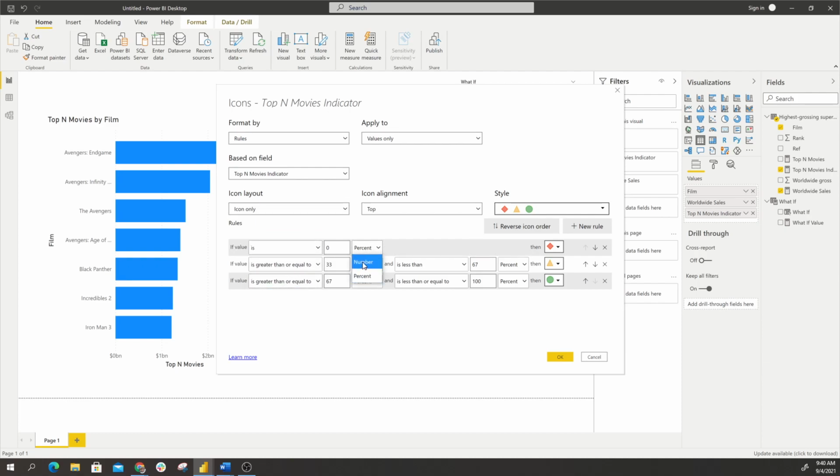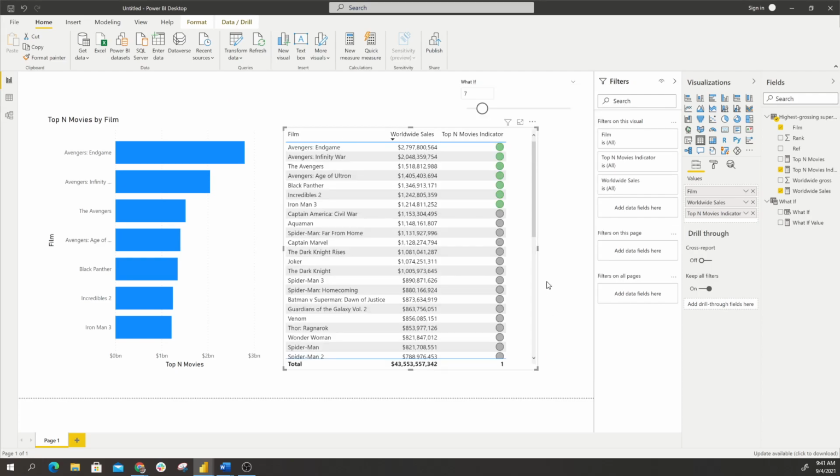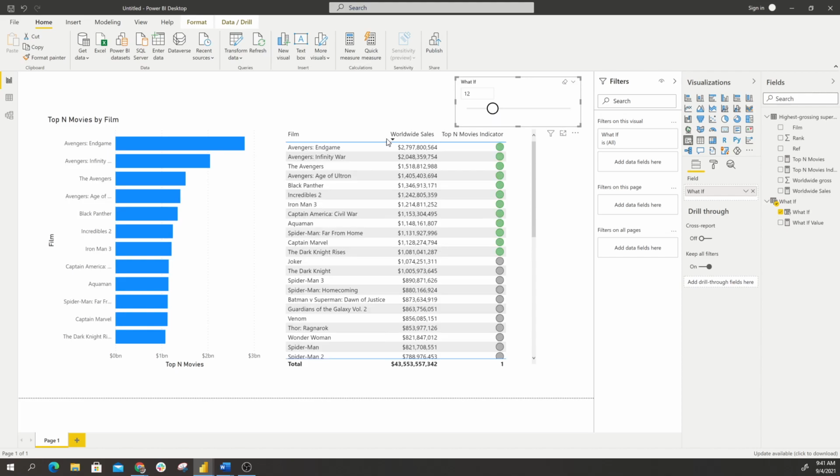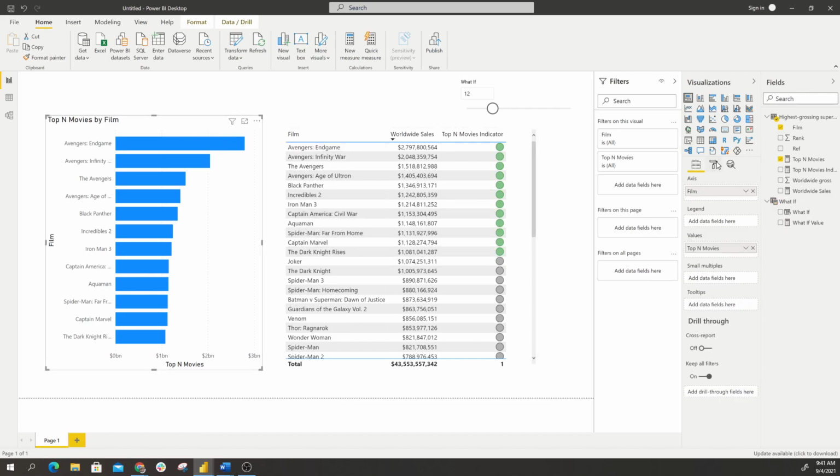We're not doing a percent, we're doing number. So when it's 1, give me the green icon. We're going to remove this one. When this is 0, give me the gray icon. So now we see a little bit of context in here. It changes it up, so now you have your top N. You can see the movies from a bar chart perspective, but from a whole table, you can see exactly what has been selected.